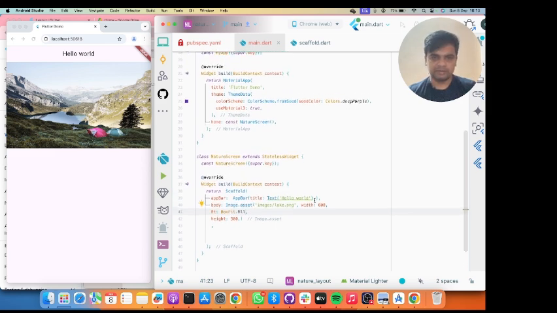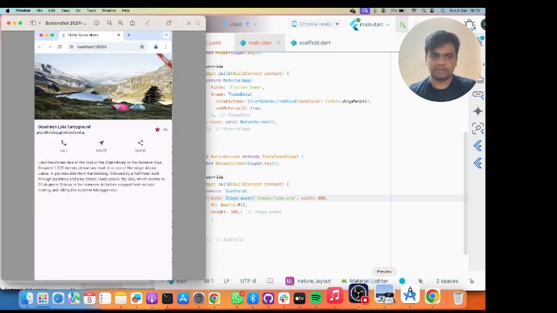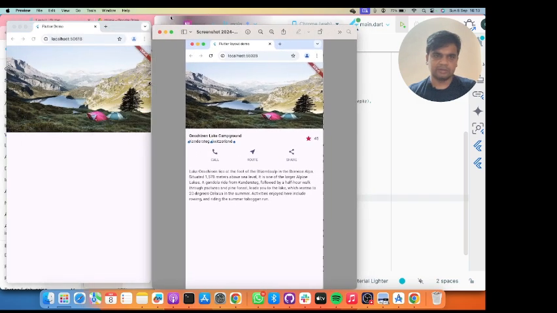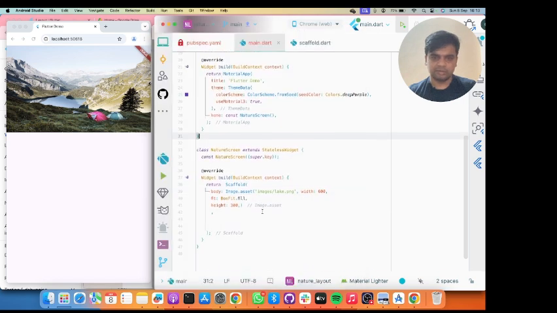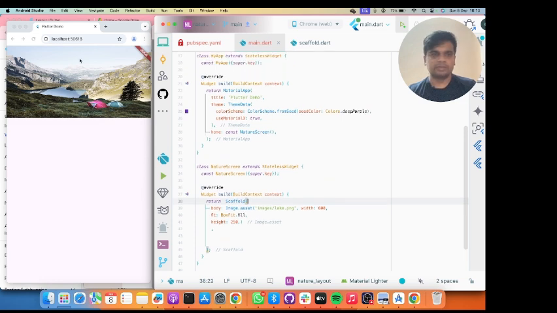I have to delete the app bar. Now I will compare the height of this image with the width. I think I have to reduce it more. Let's say 250. Yeah. So this is the first part. Now we have completed the image part.